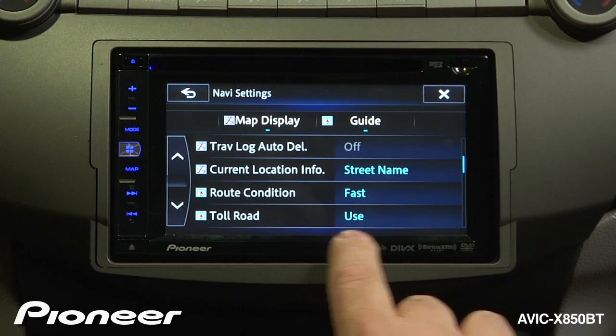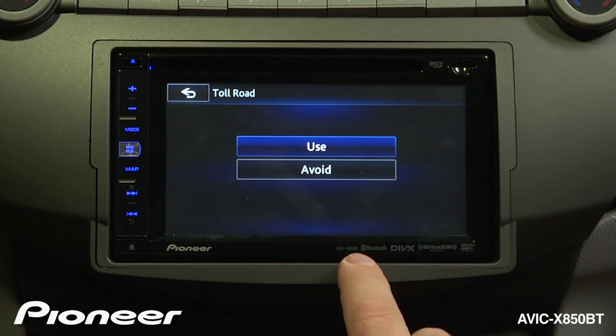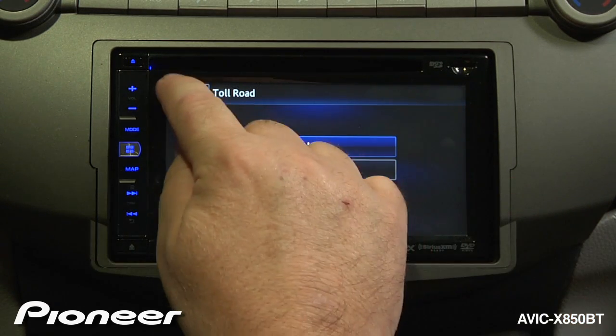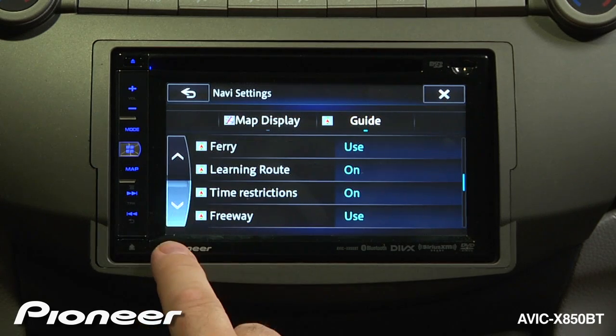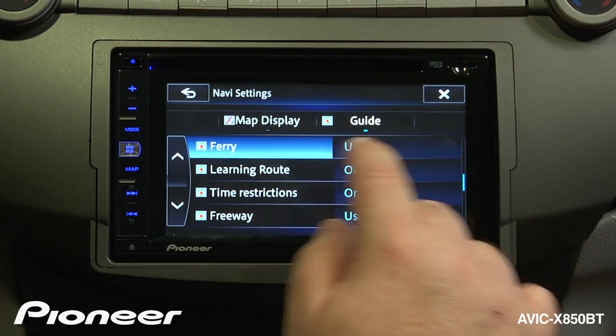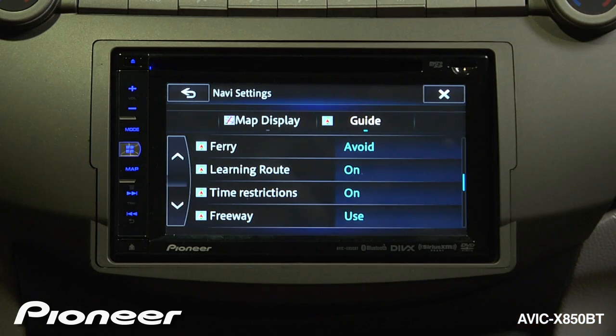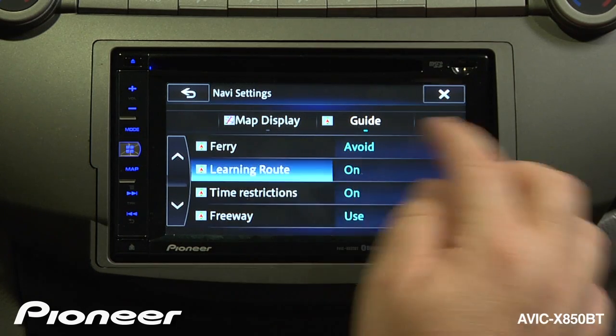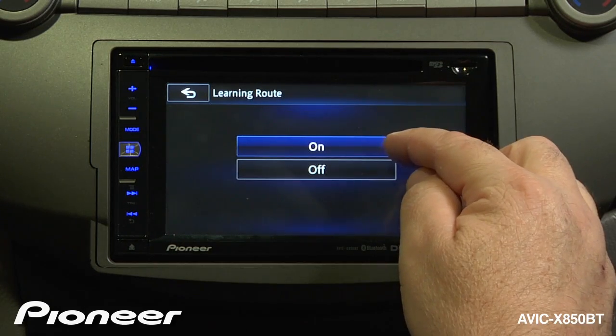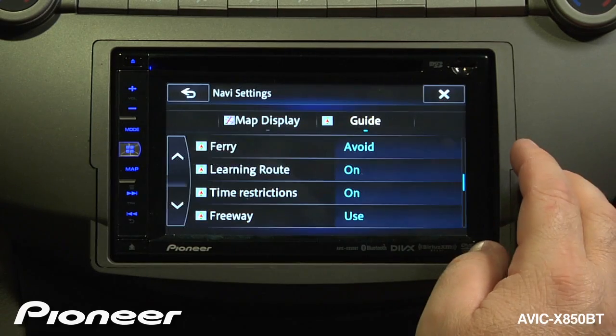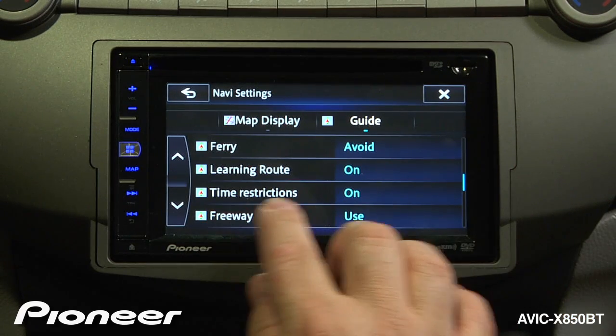Next up is our toll road. Right now we're set to use toll roads. If you want to avoid toll roads, you can choose to do that as well. Next up is our ferries. Right now we can choose to use ferries or we can avoid ferries. Next is our learning route system. Right now it's turned on. We can choose to turn that on or off and have the system learn the routes that we like to use the most. Next up is our time restrictions.